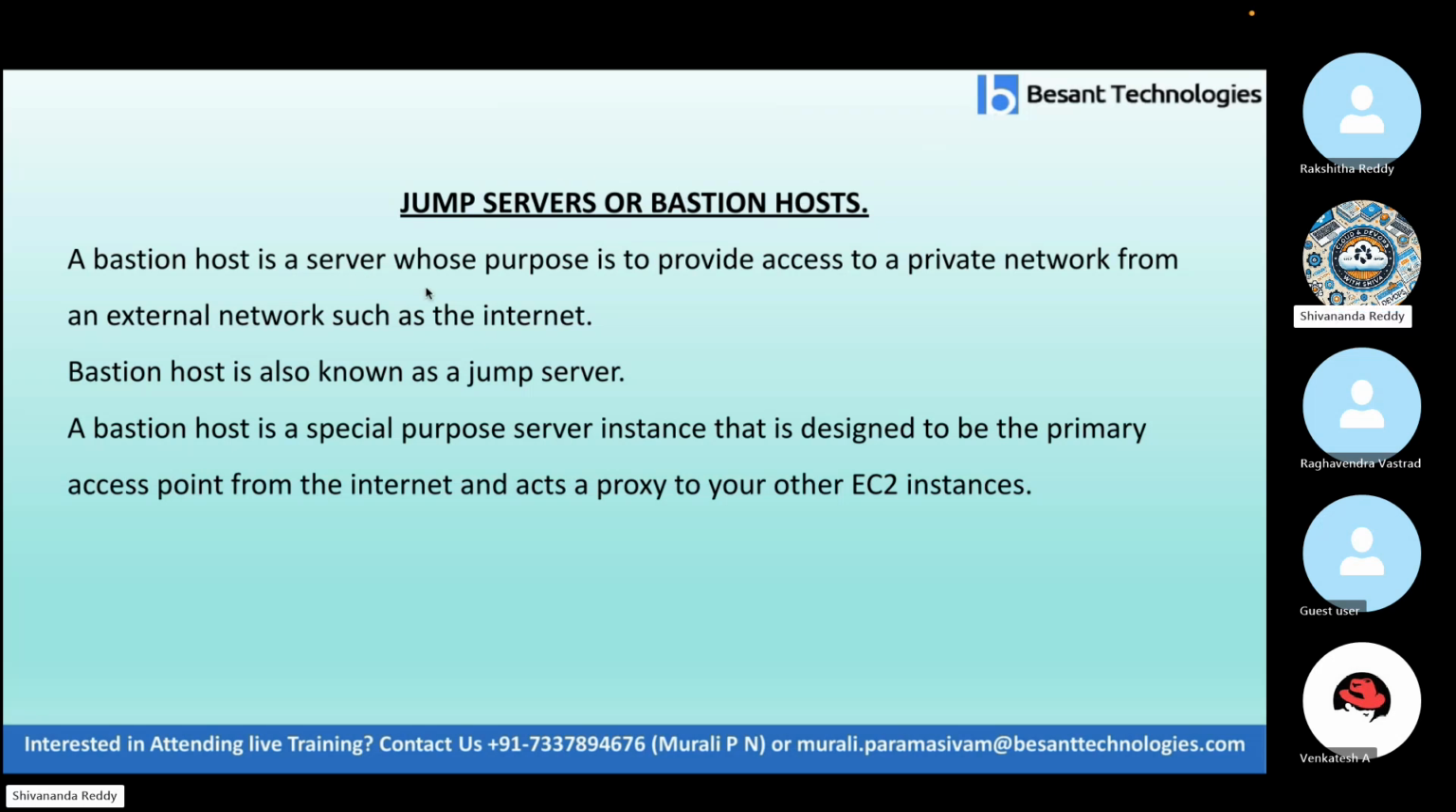But can't we connect directly to the private server? No, it won't allow you to connect directly from the outside. That's the reason we require one server, a public server, and inside that we can log in to the private server. That is called a Bastion host.